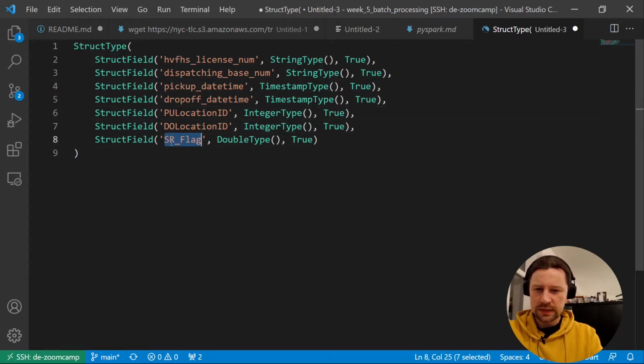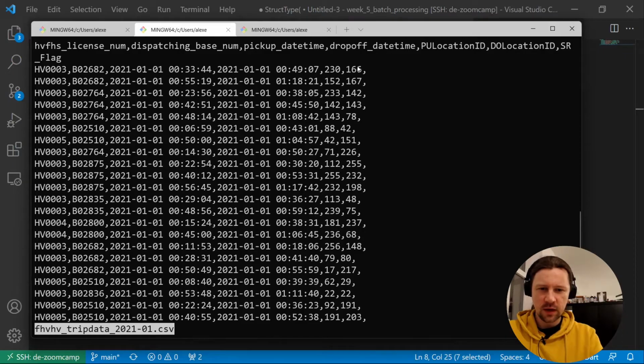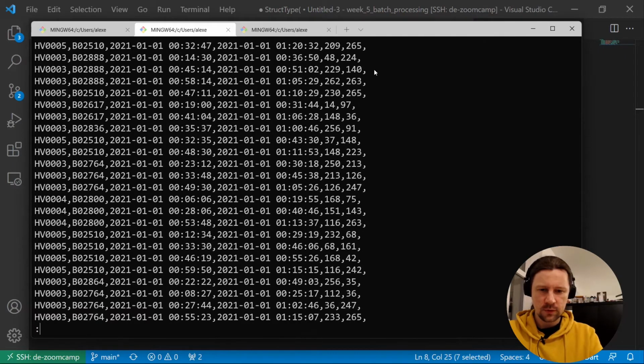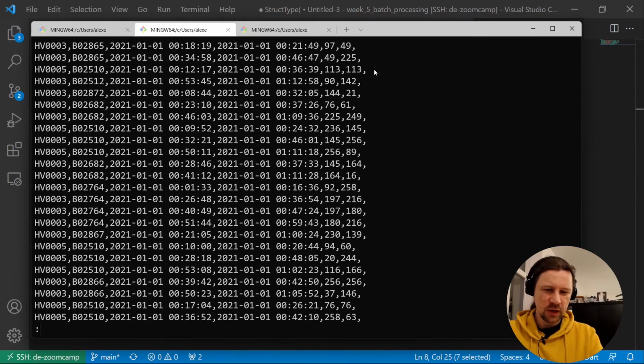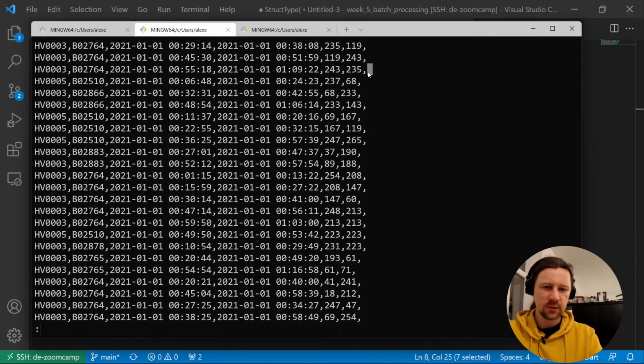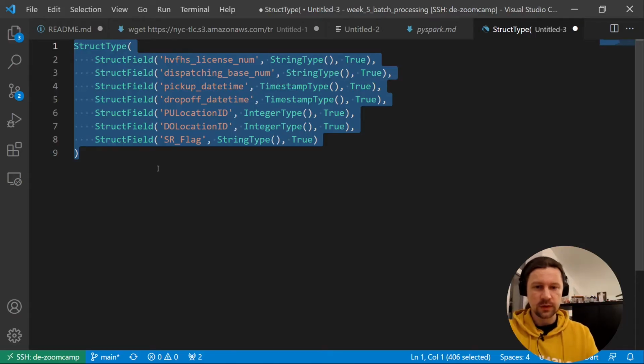For this one, I don't know what SR flag is for most of the records that I checked. If we look at our file, we see that this SR flag for most of the records is empty. If I go down, you see it's empty. I don't really know what is there. I don't think it is actually double. Pandas, just for empty things, uses not a number, that's why it makes it double, but I'm not sure if it's double, so I'll use string type instead. And this True means that it can be null, so it can be nullable. This SR flag is definitely nullable. I'm not sure about the rest, but I'll stick with that. So this is the schema that we will use now for the Spark data frame.